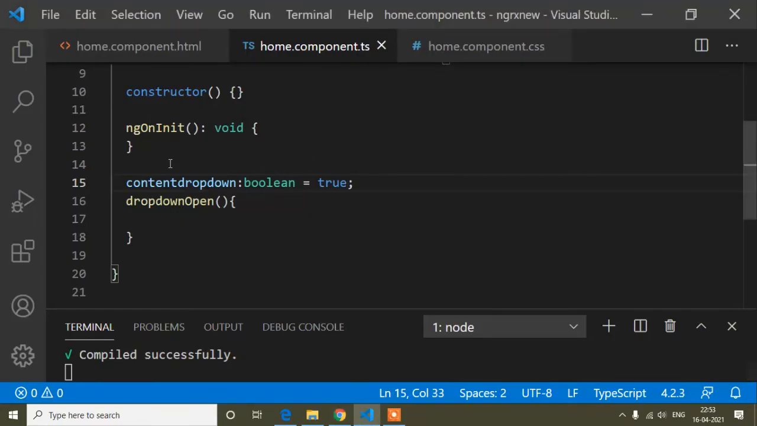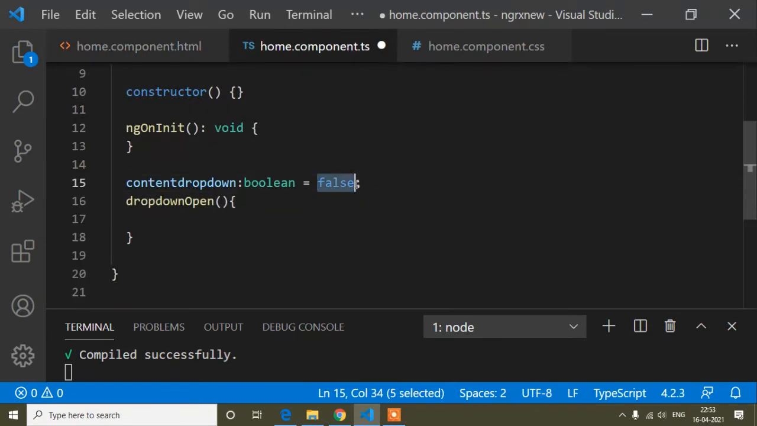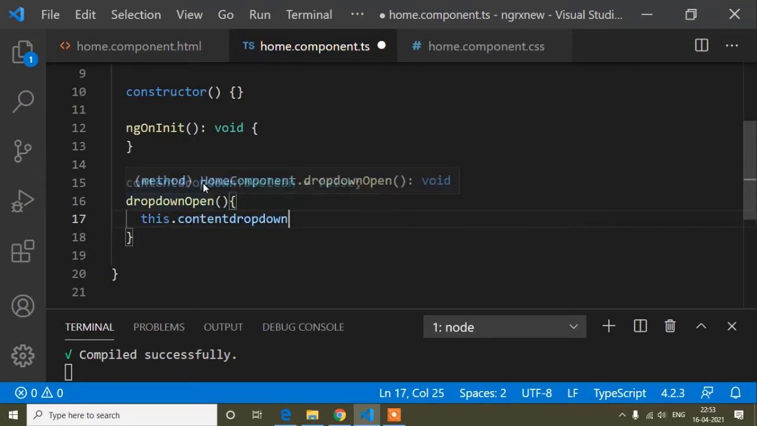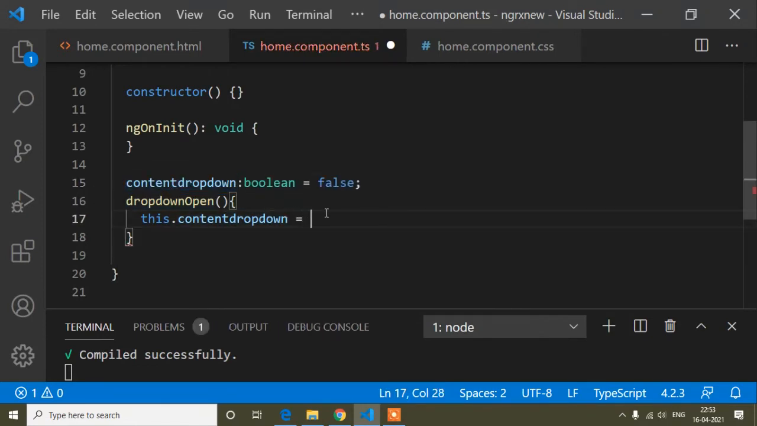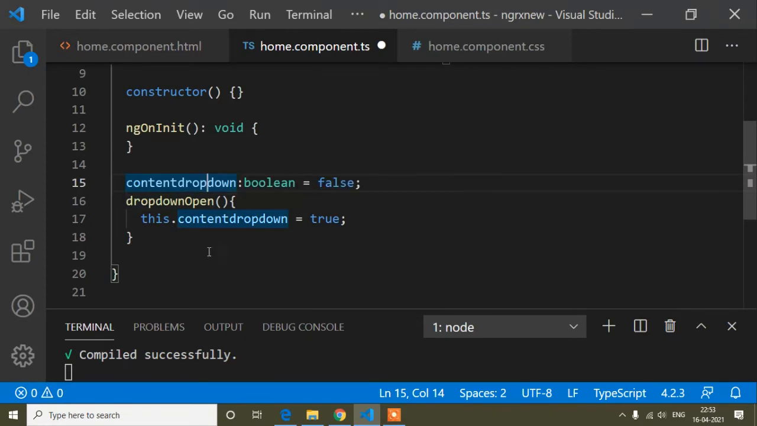So now here I will write by default false, and when I click this main, at that time this div will be shown. By default false, and when I click here, it will be shown. So how can we do that? Just this.contentDropdown, I mean this variable, I will change the value to true. And why do I use this here? Because when we want to access anything globally, for accessing it we write the this keyword.